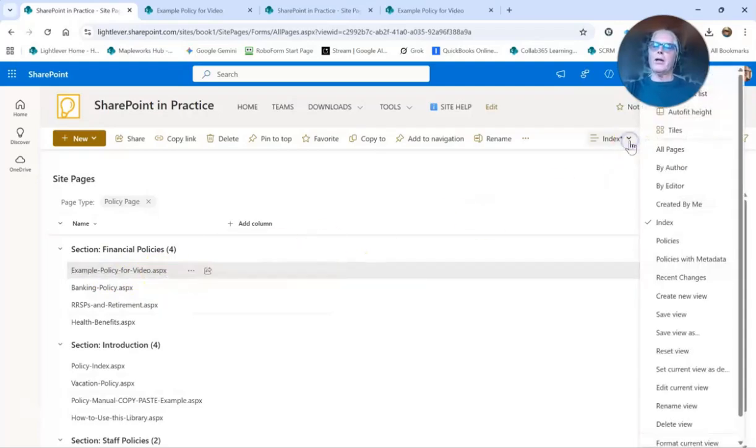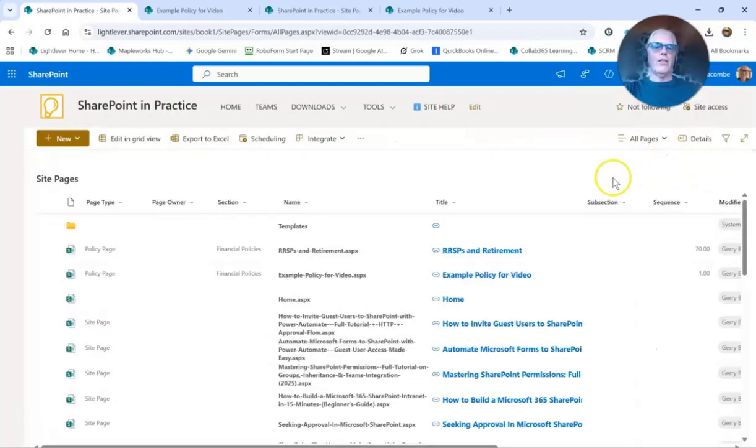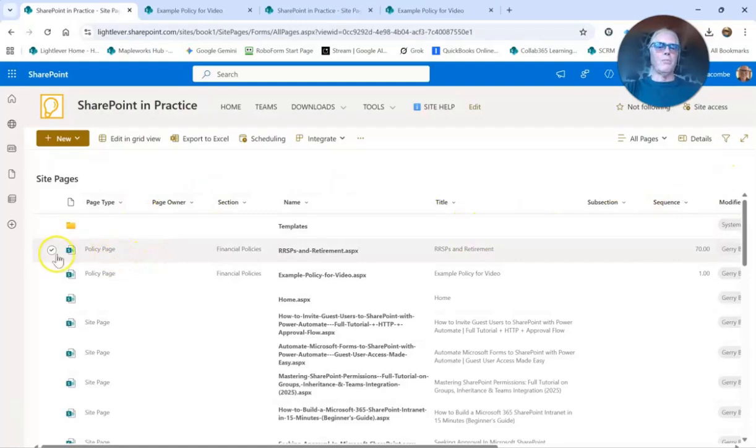And before I go there and show you that, I'll show you the all pages view. Let's just refresh this. So see here, the policy page, this one has a section of financial policies. There's the name and the title. So the title field is automatically filled in based on the name when you create the page. You can edit the title field, but we're going to use the defaults for now.